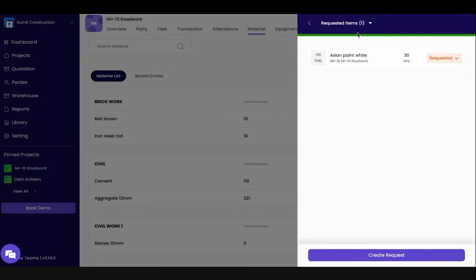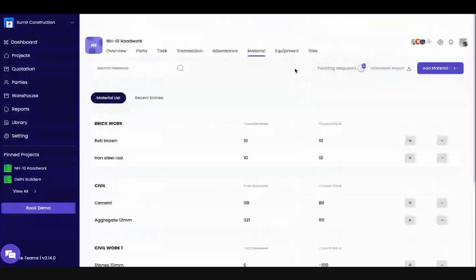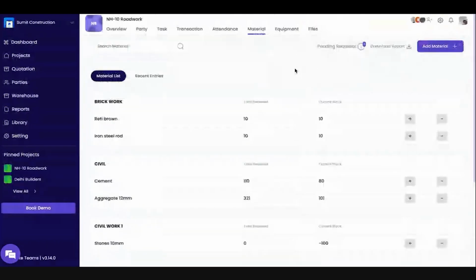Right. So let's say now the order is created. If we want to see the ordered items, we can see that here. And similarly, all the other requests, the supervisor can also see what all requests have been ordered. Now the vendor has received the order, right? So now, whenever the material comes to the site, the supervisor will create a receiving for that particular material.